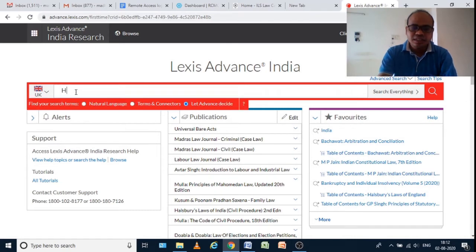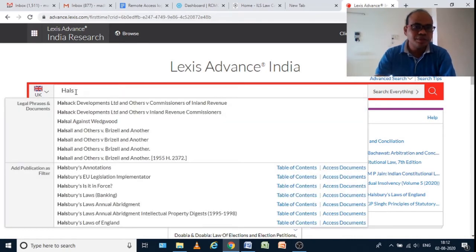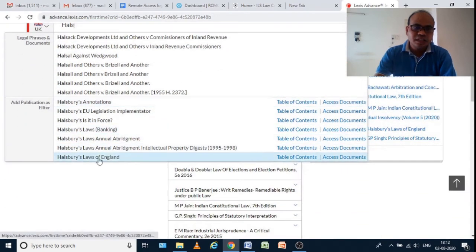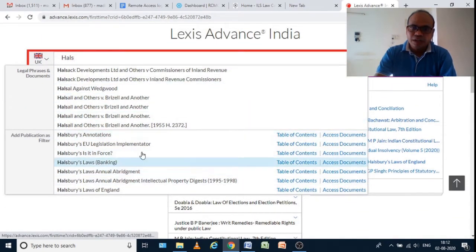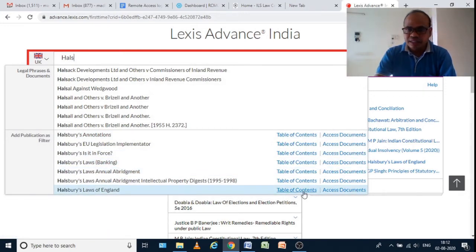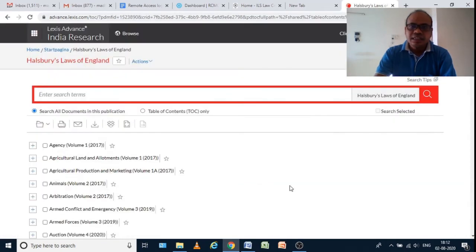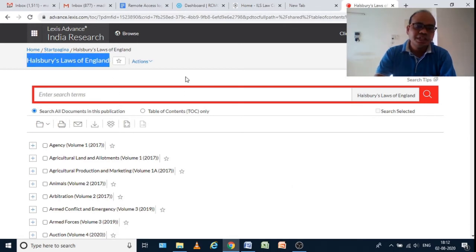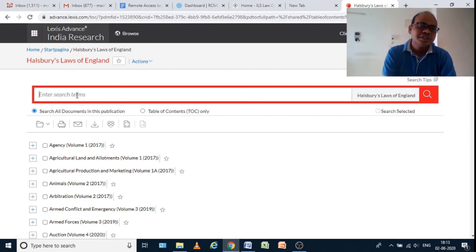After that, just type Halsbury, then it will appear over here. Here it is showing Halsbury Laws of England. Then you need to click on table of contents. After clicking table of contents, you can land on the Halsbury Laws of England page. This is the Halsbury Laws of England page. Here within the Halsbury Laws of England you can perform various search terms as well.